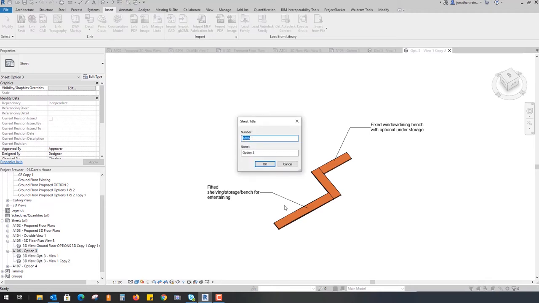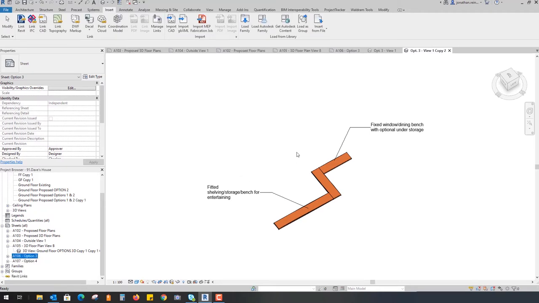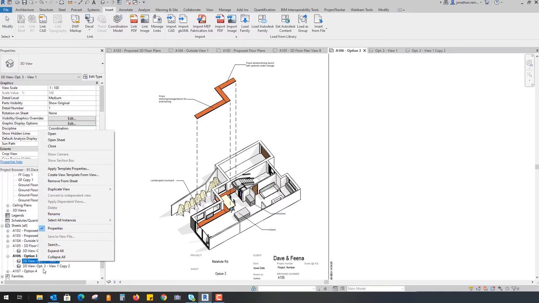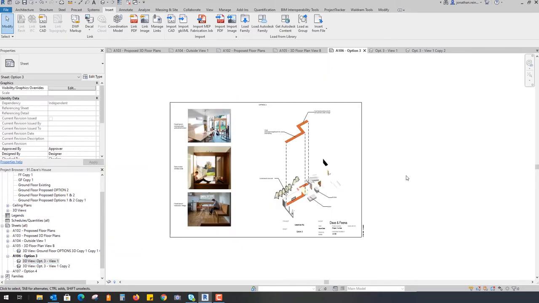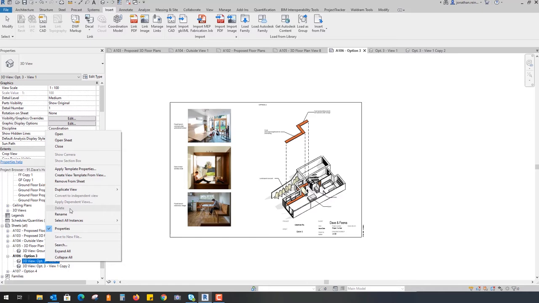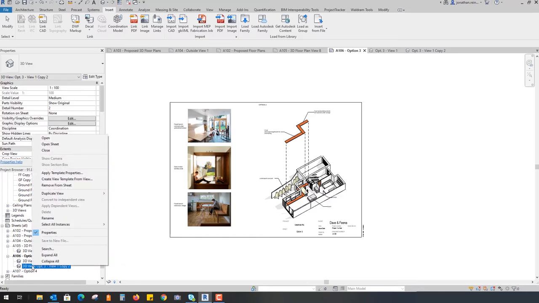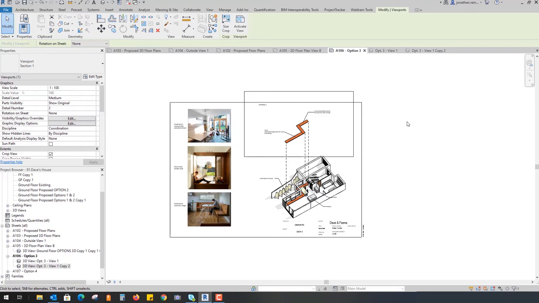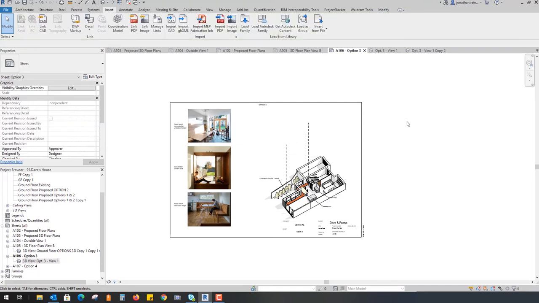I'm going to go back to my option 3. So double click on my option 3. I am actually going to delete this particular one. So I'm just going to select that, press delete on it, so that's gotten rid of that particular view. I'm going to show you how I actually created that particular view as well. So I'm going to go back here a few steps.